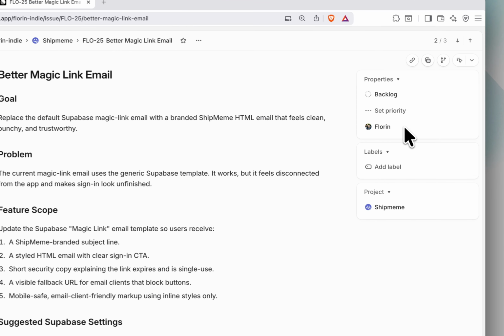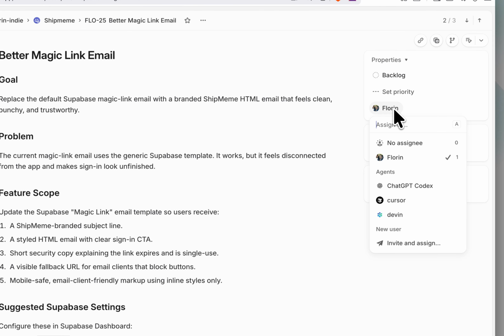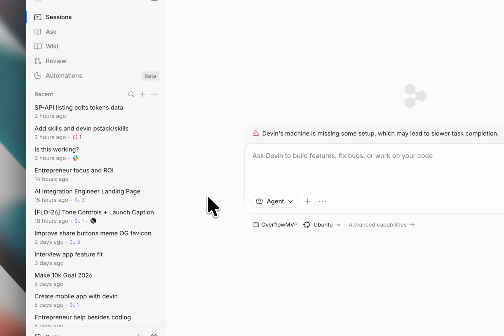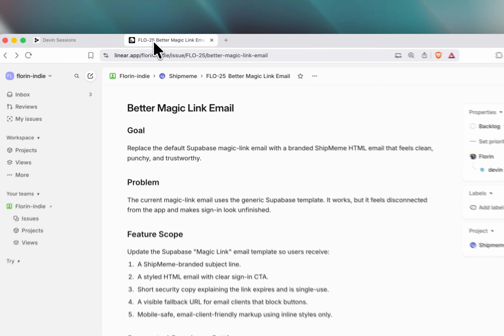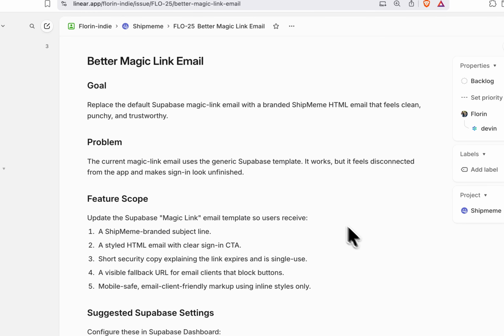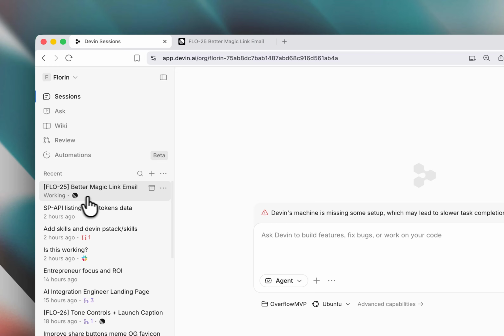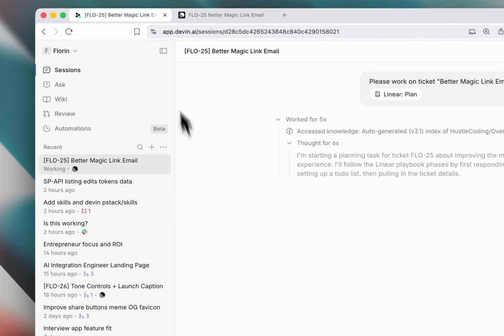from here I will change it. Sorry, not from Florian, from me to Devin. And this way, if I go to Devin here, you'll see in a sec that the task will actually appear here, and Devin will start working on it. Here we go. It's working.